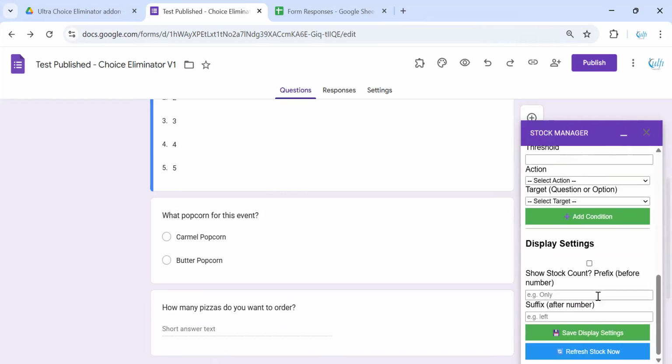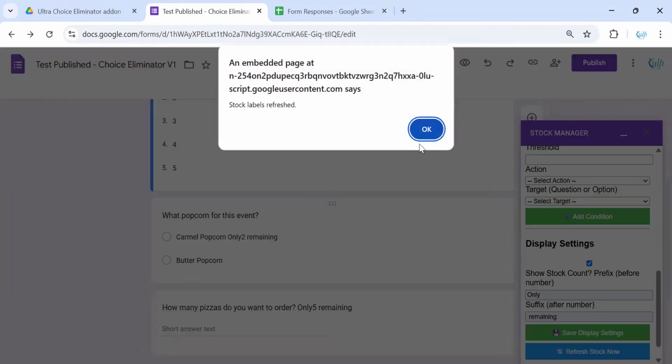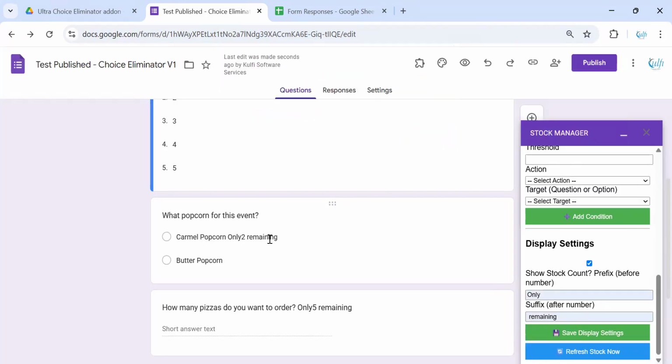And what I can also do is I can display a stock count on the Google form itself. And this is really cool. So let me show that to you in action. So I'll click on save display settings. Saved. And then what I want to do is I want to refresh stock now. Okay. So when I do refresh stock now, you can see that caramel popcorn, it will show that only 2 remaining, and this is only 5 remaining.